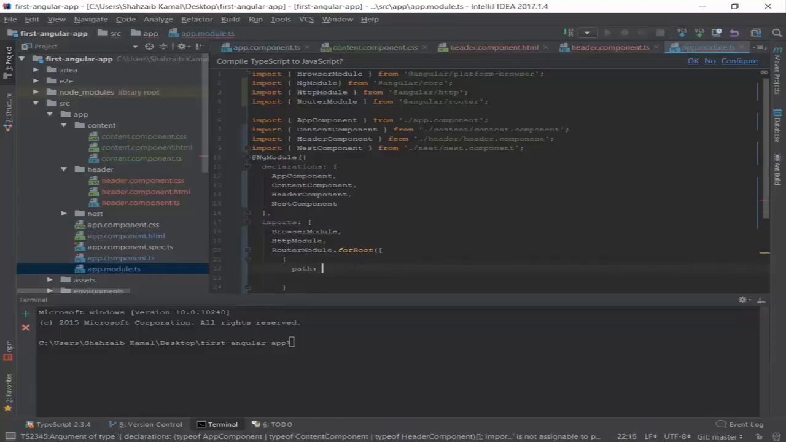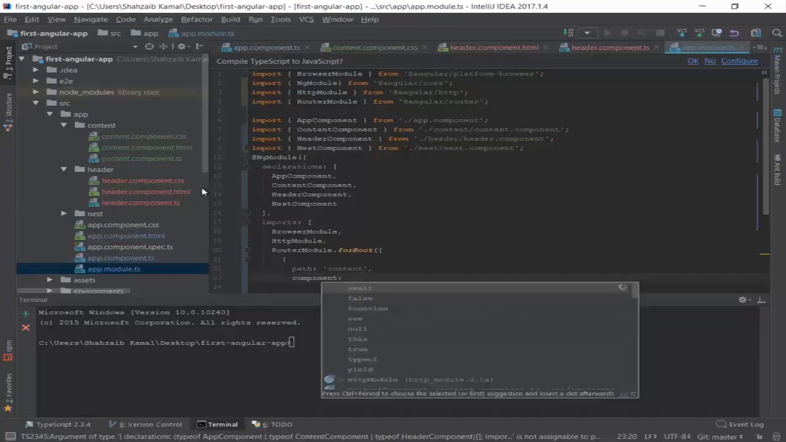The path, I can just put anything for now, like the content. I can put any text for now here. Adding a comma, going down, and the component, I just want to mention the component for now. So the component is, now there is the area where we actually have to put the actual thing.